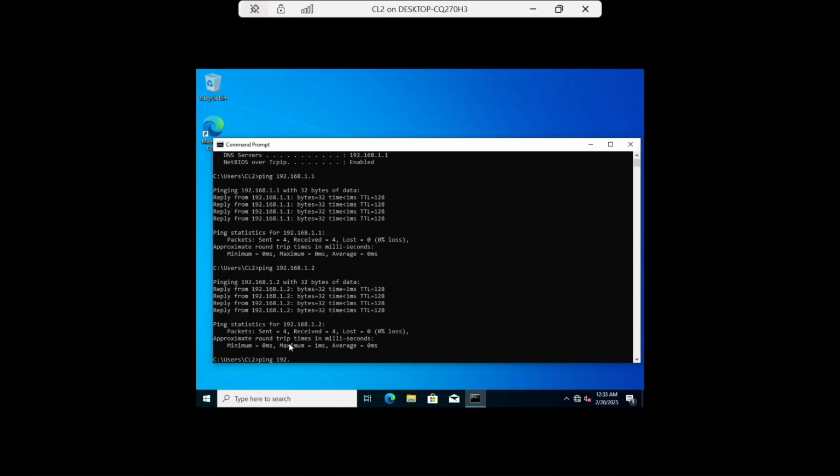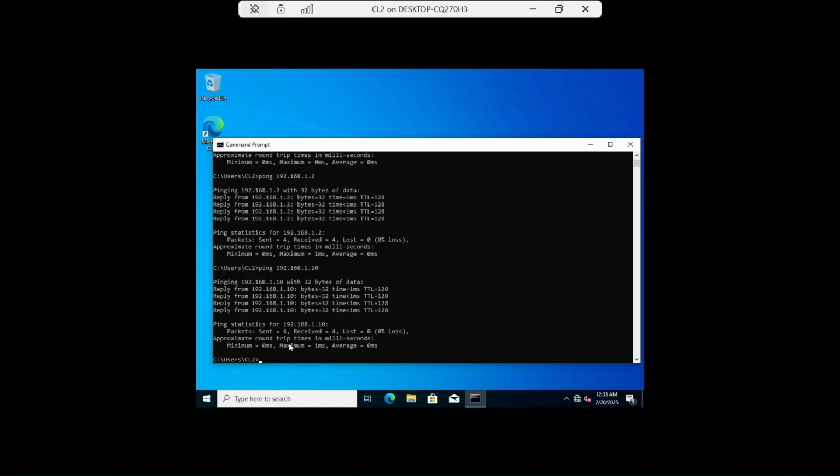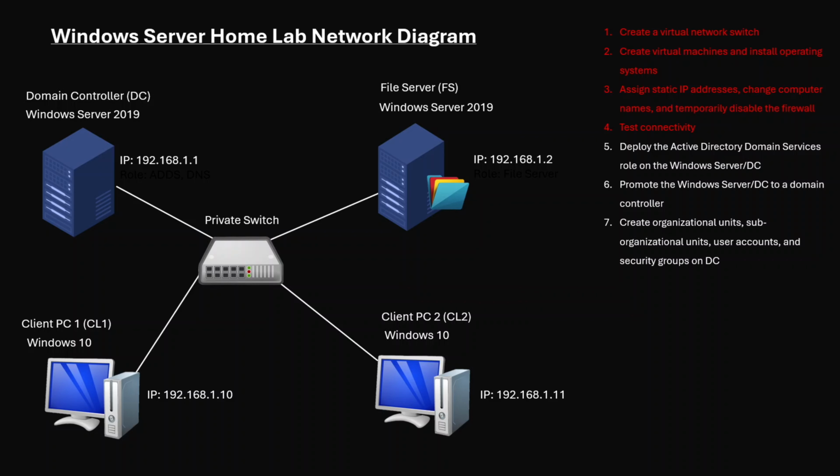Similarly, by typing ping and the IP addresses of other virtual machines, we are trying to verify if there is connectivity with them or not. And we were successful in connecting with all the virtual machines. Now we'll deploy the Active Directory Domain Services role on the Windows server, which is DC, then promote it to a domain controller, and then we'll create organizational units, sub-organizational units, user accounts, and security groups so that we can share files, apply group policy, create network drive maps, and apply folder redirection.